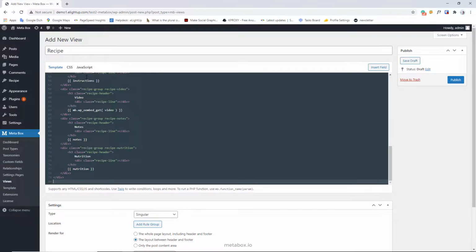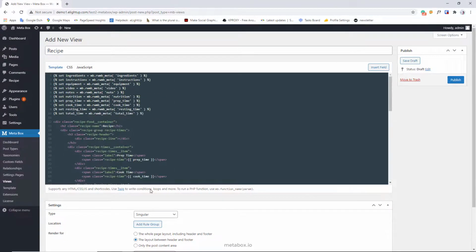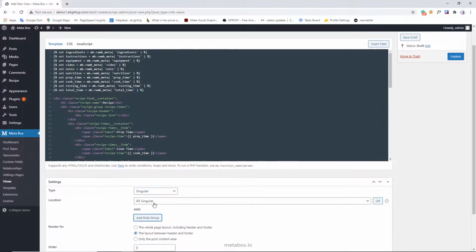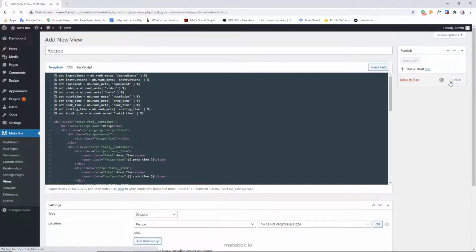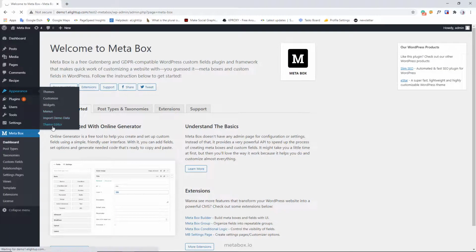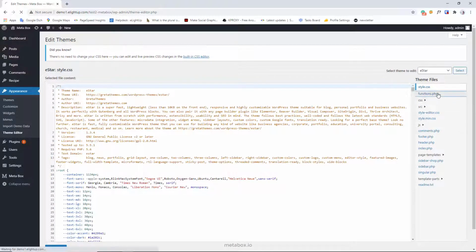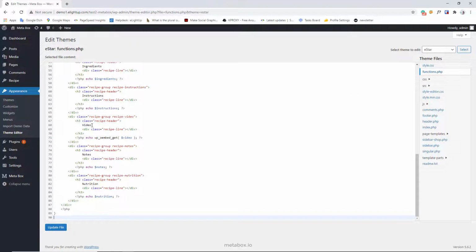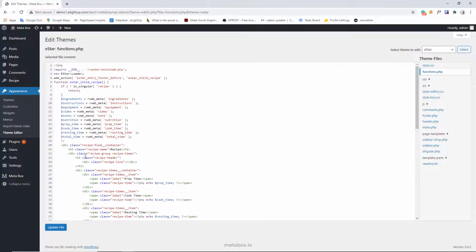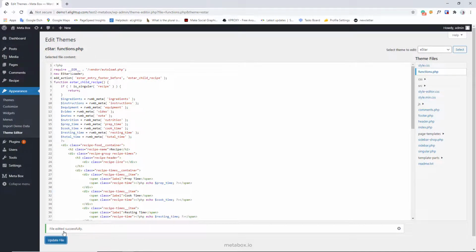Add this code and choose different positions by adding rules here. I selected Recipe to display the field's value. In this second way, add this code to the themes file. Remember that whichever method you choose, you must use the right IDs of your field.